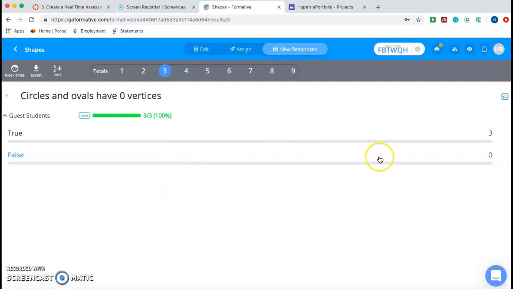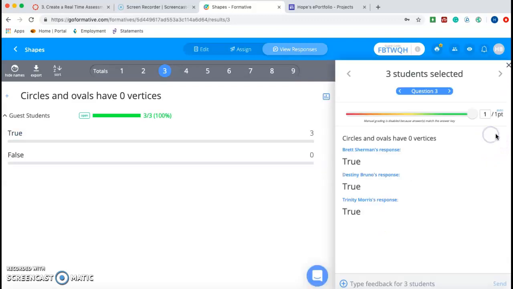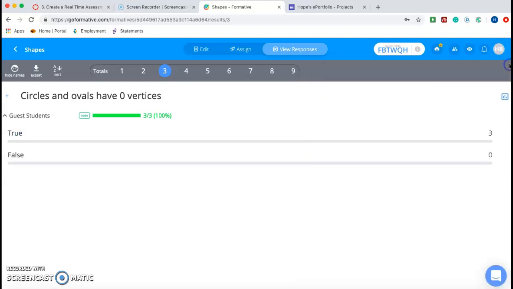Let's see. So it says, circles and ovals have 0 vertices. Is that true or false? And you guys all put true. Very good job.